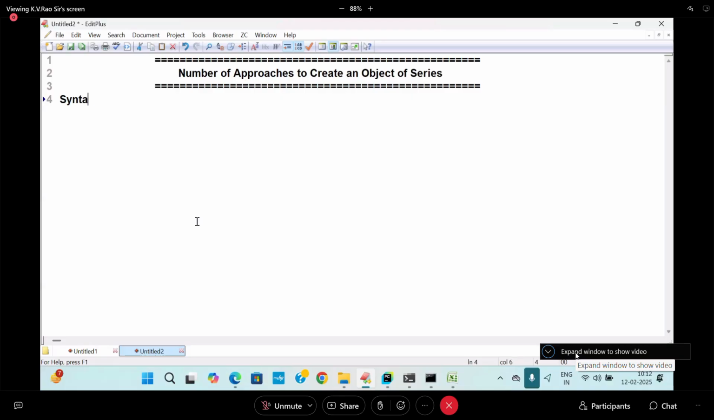First of all, the syntax I am going to take. Start with variable name is equal to pandas dot Series, yes, capital, which is going to contain object, comma, index, comma, dtype, comma, name. Name also will be there. For a few minutes, don't worry about the name. I will take up to dtype only.